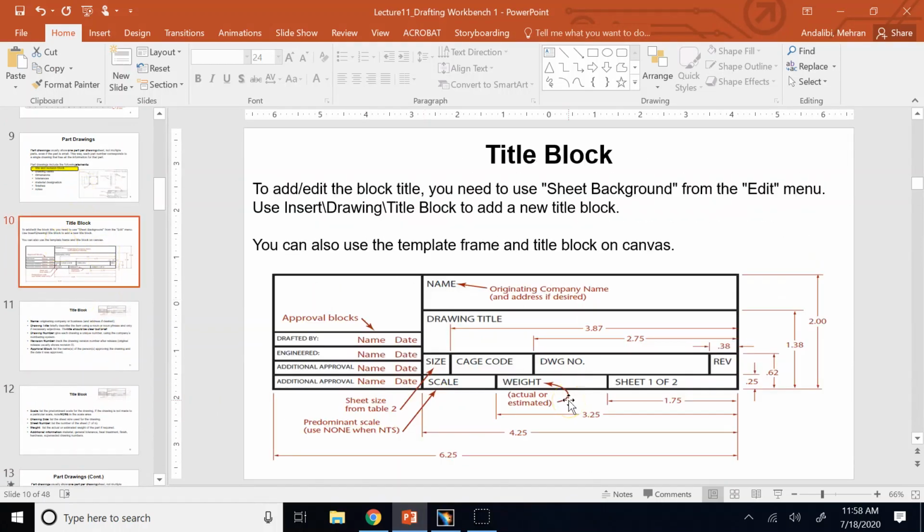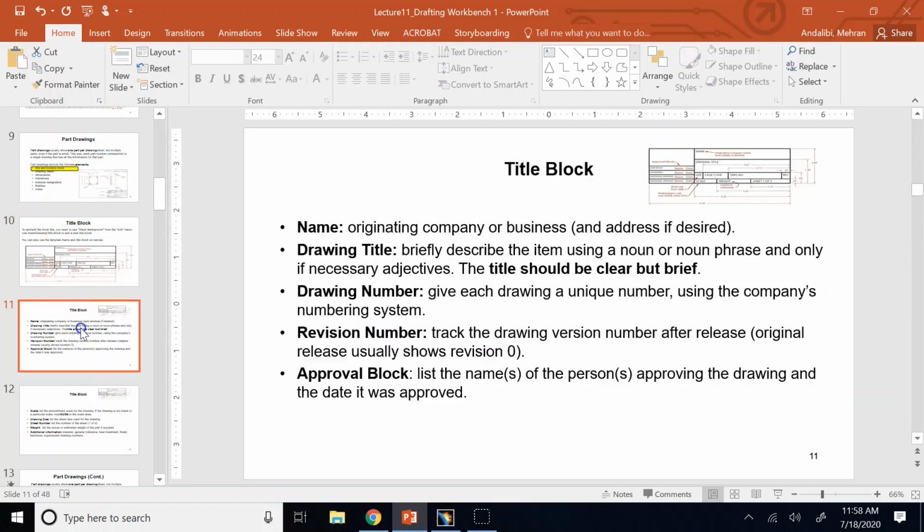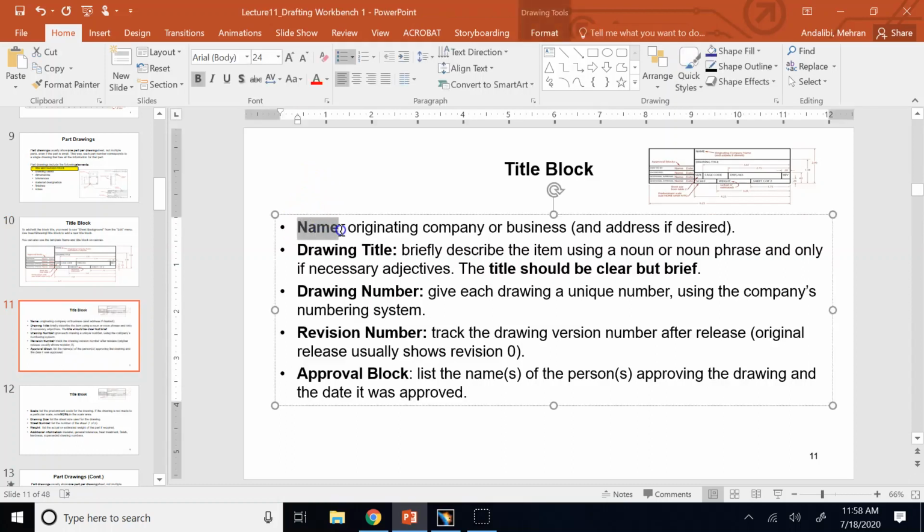So the title block has a bunch of info. One is the name of your parts, or the name of the originating company. The name of the title, as I said, which is the name of the part. The name of the company. Drawing number. Many times you organize your document by providing numbers, right? Like a dissertation or a book has page numbers. Drawings also do, because you have too many drawings for a big part, a big machine.